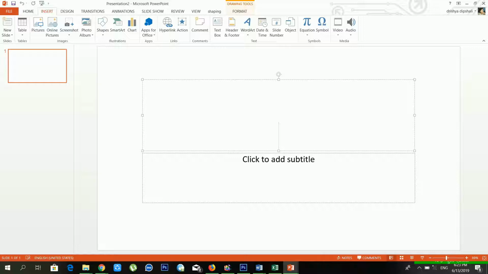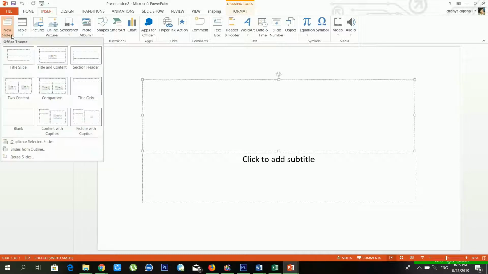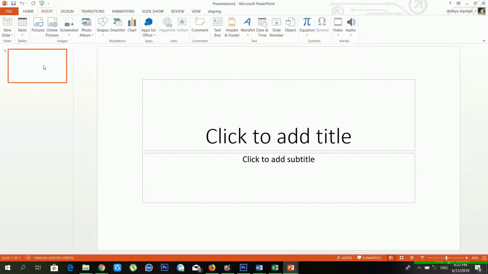So inside the insert menu you can see there are lots of sections available. You can see there are slides, tables, images, illustrations, apps, links, comments, and lots of sections available inside the insert menu. So yesterday also we talked about the new slide. How can you put a new slide if you want to add more slides in your presentation? Then in that case you can use these features, or you can directly press Ctrl plus M also.